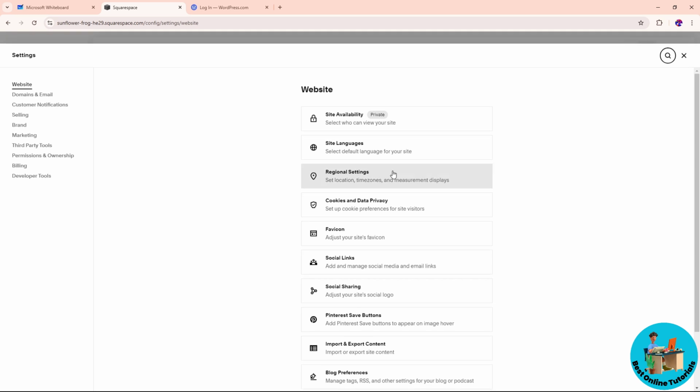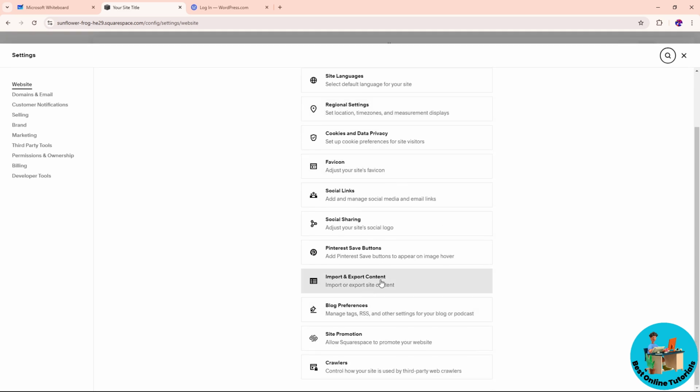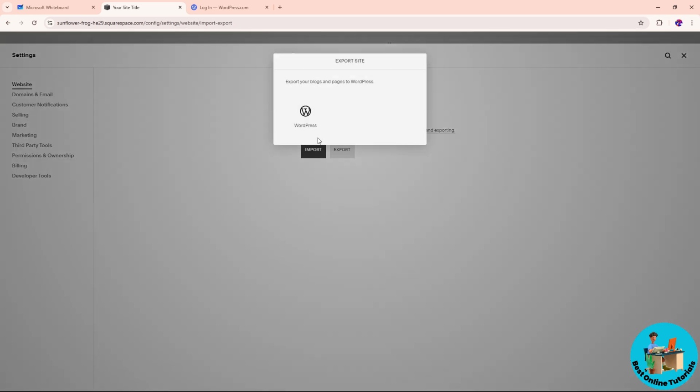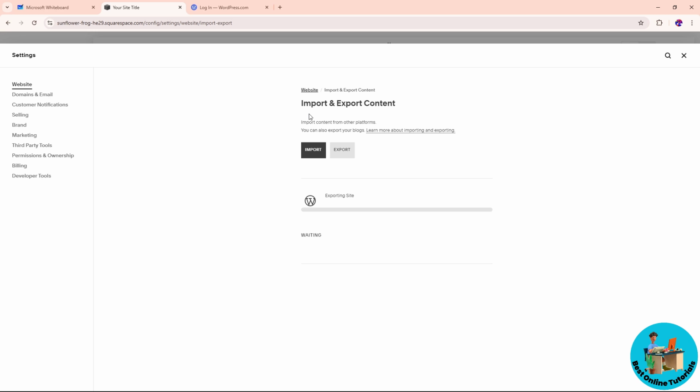And now from here, go ahead and scroll down and you should be able to see here import and export content. And after that, go ahead and click on export and select WordPress and wait for it to export the site. Now guys, once it is done, you can click on download over here. And after that, you will have the XML file.